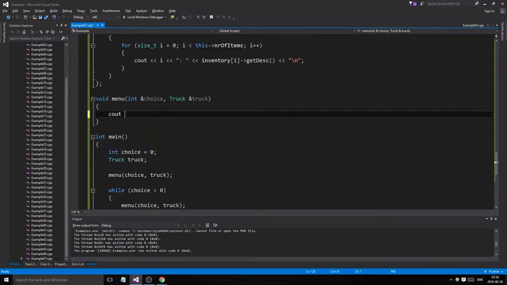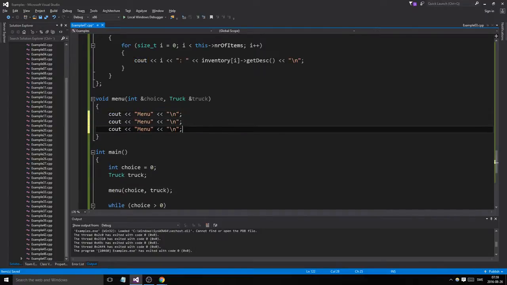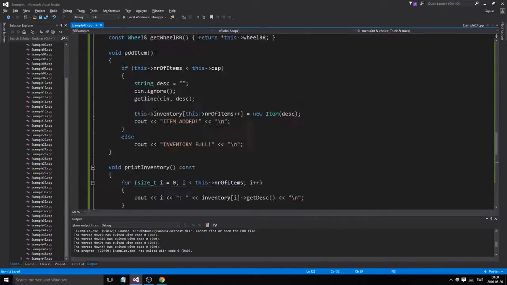So what menu does is it says menu. Then we're going to have a few choices. We're going to have one, add item, two, print inventory. So we have add item and print inventory. Okay, that's it.